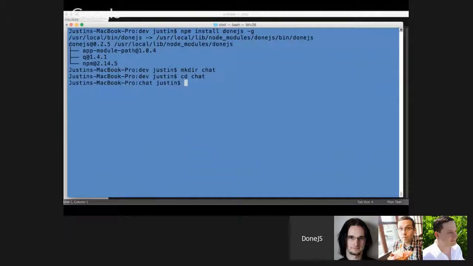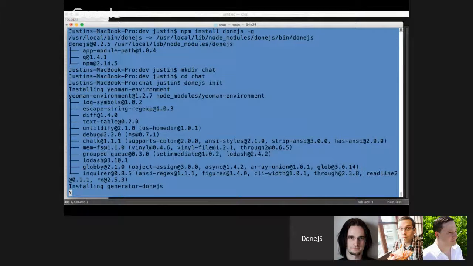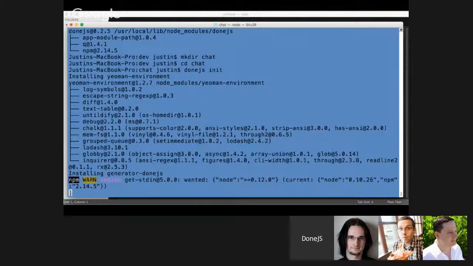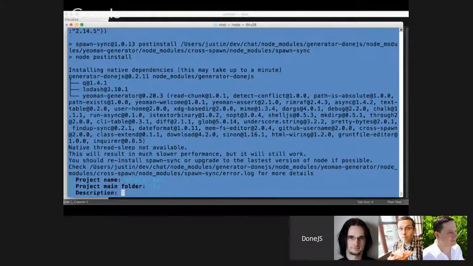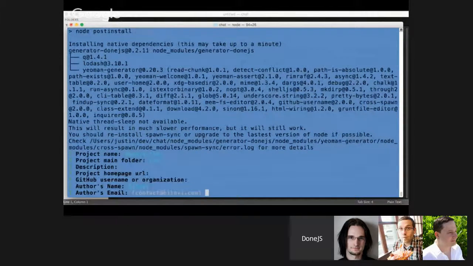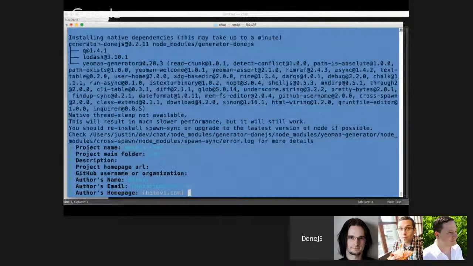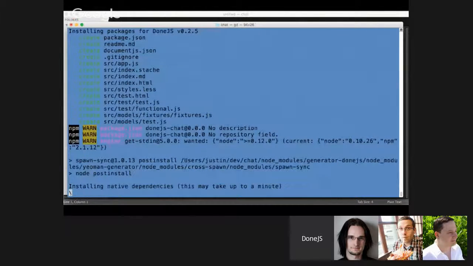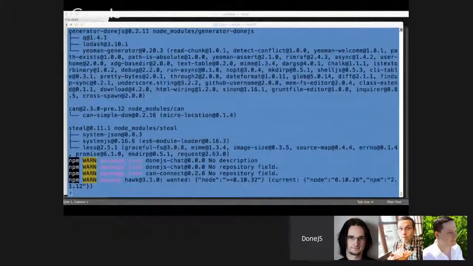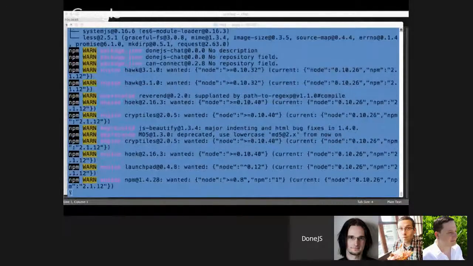So once you've installed DoneJS, I'm going to create a chat folder and cd into that chat folder and run this donejs init command. DoneJS init is going to ask us some questions, like what is our project name and in what folder do we want most of our source code for the project. We will have it in the source folder. And some other information to fill out this application's package.json. And it's going to create a skeleton, a bunch of files to run a very, very small DoneJS application.